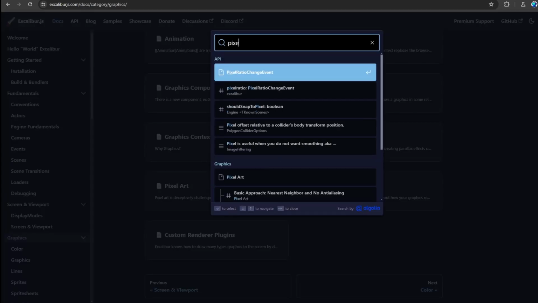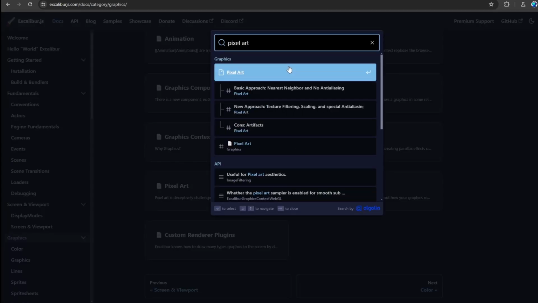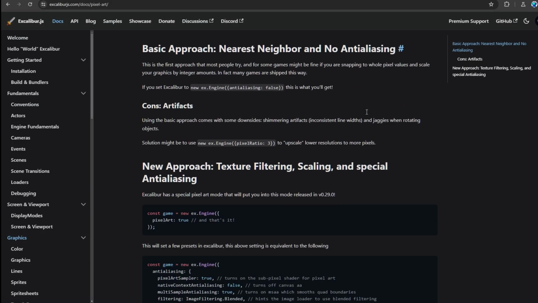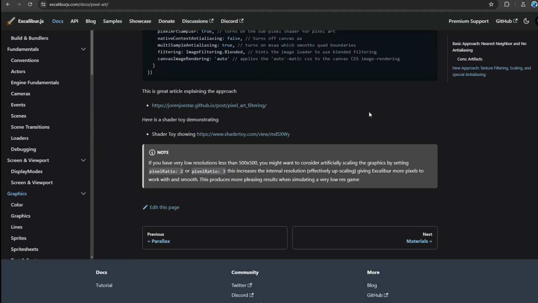We also have a brand new configured Algolia search for those sweet searches for things like pixel art. By the way, check out the pixel art article, very useful.